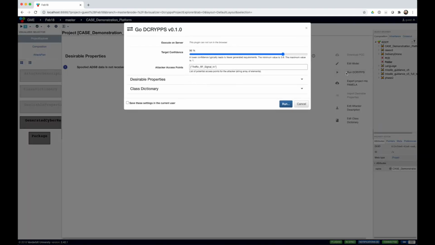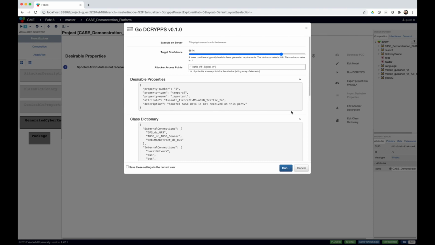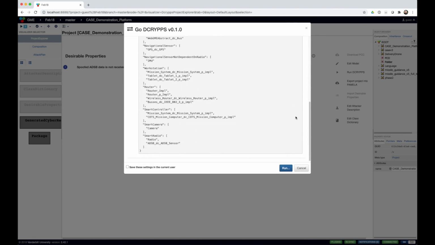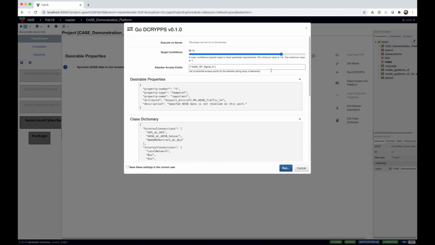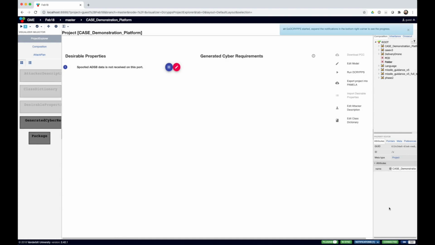Now when we run DCRYPPS, we can review those same model inputs, desirable properties and class dictionary, and then specify the target confidence level for the model. A large model like this takes DCRYPPS a few minutes to analyze. We're replaying this part of the video at a higher speed.